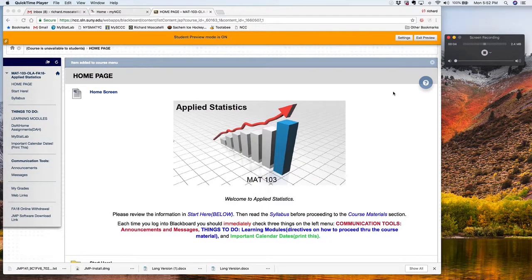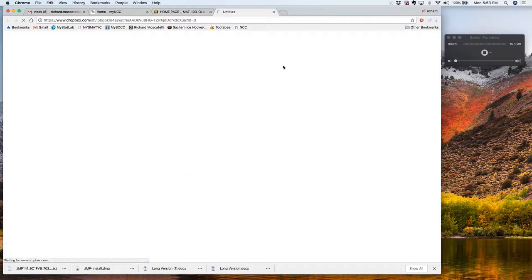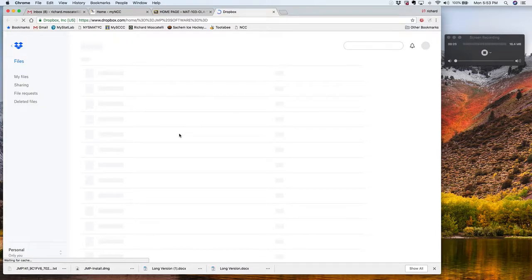Alright, so what I'm going to do right now is show you how to install JMP on your Mac. I'm logged in to Blackboard, as you can see. Here's our home page for our statistics class, and if you look on the left menu bar all the way at the bottom, I have a download link, and that link will bring you to my Dropbox folder. So I'm going to click that link. It opens up a new window.